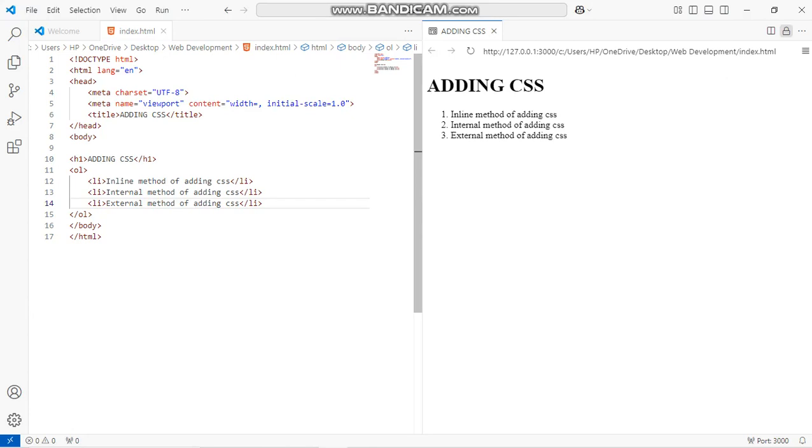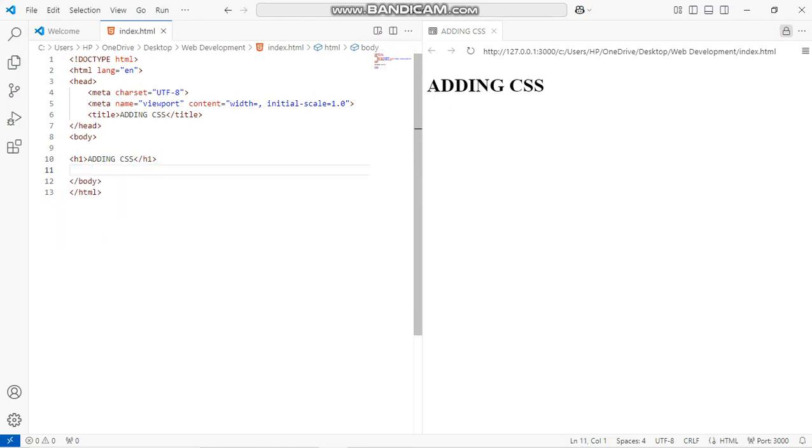Today we're going to be doing something different: CSS, the Cascading Style Sheet, and we'll be learning the three different methods of adding CSS to our file. The first method is called the inline method. The second method is called the internal method, and the third method is called the external method. So quickly, we'll run through these methods to see. We'll start with the first method, which is the inline method of adding CSS.